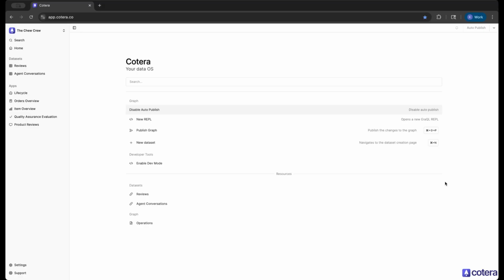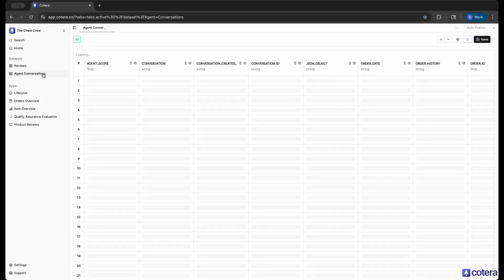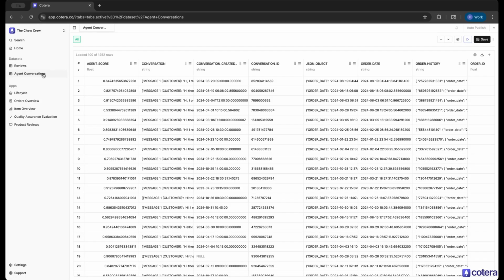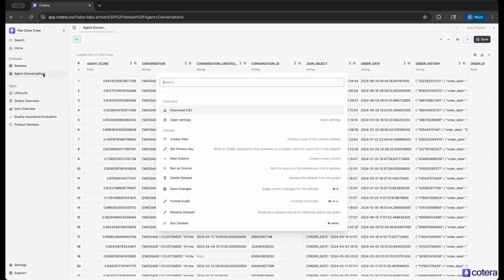For this demo, I'm going to use the Agent Conversations dataset. Now here's something absolutely crucial that you can't skip. You must set a primary key for your dataset. This is how LLM columns know how to map the outputs back into your table. Getting there is easy. Hit Command K or Control K on Windows, open your command palette, and choose Set Primary Key.